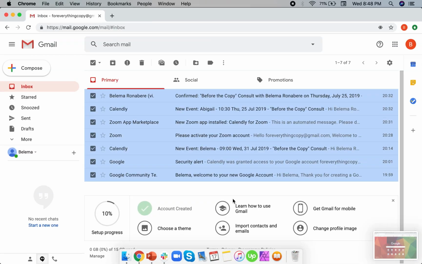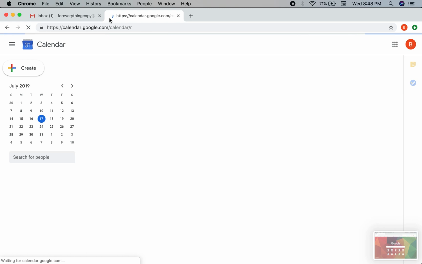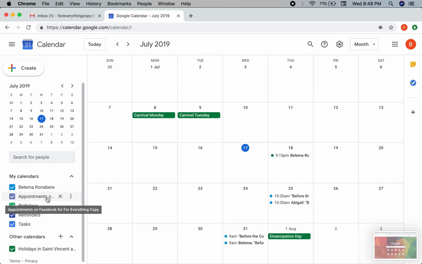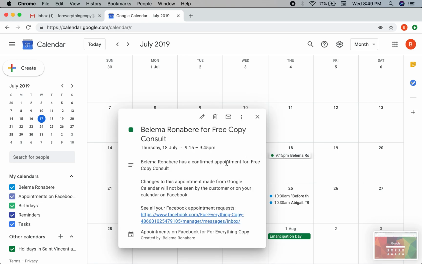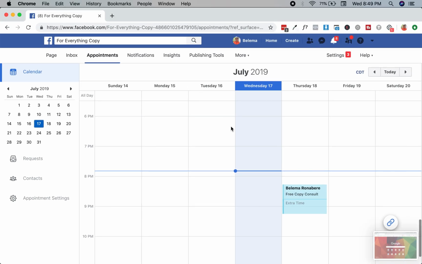So let's go check our Gmail calendar here for everything, copy@gmail.com, and we should be able to see that. So you see the appointment on Facebook has added itself, and any appointment that comes from Facebook will show up as a purple one. So you see, is that purple? Am I seeing clearly? All right, this is it. It's actually green. This is what it looks like, and you can see it's added to your calendar, so you'll be able to receive notifications for it.